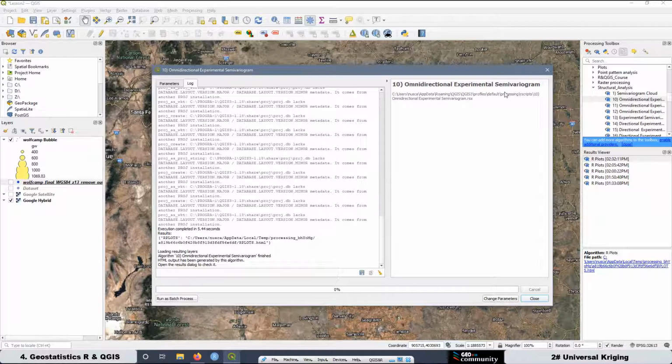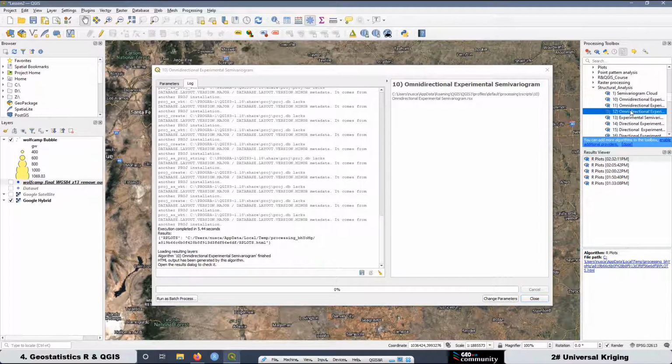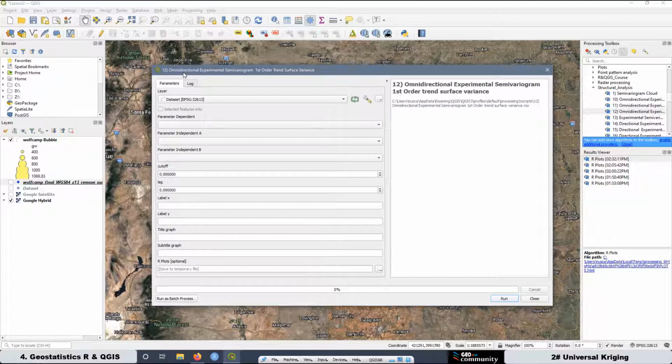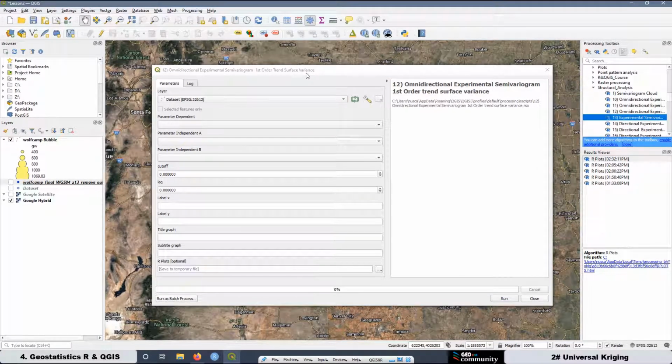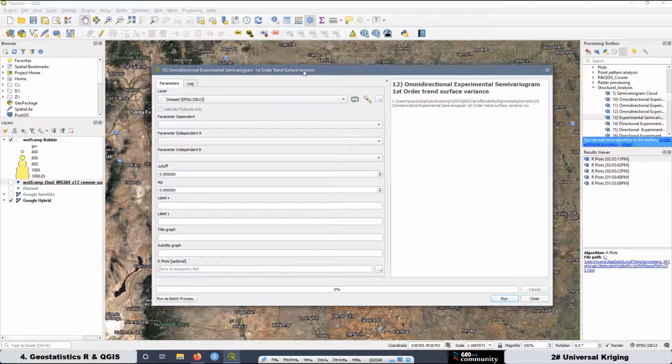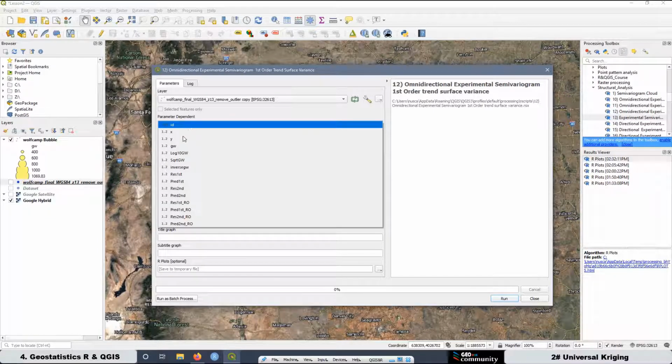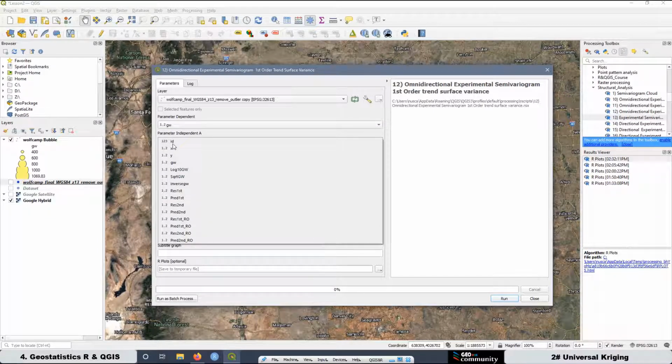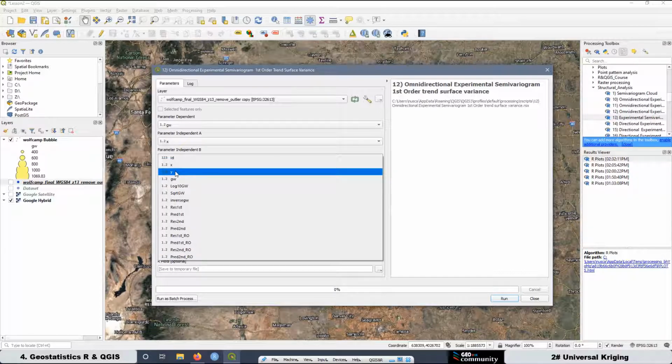Then that one is going to be script number 12. As you can see, omnidirectional experimental semivariogram, first order trend surface with the variance. And number 13, let me see number 13, second order. Okay, maybe for this one we can have the variance on the graph because I added the variance, okay? Then let's select this one. The dependent parameter is the groundwater. The independent parameters are X and Y.